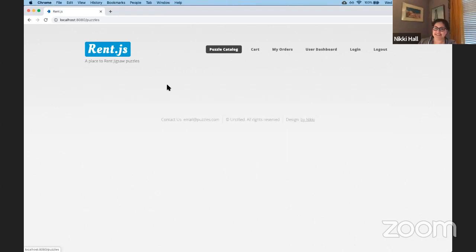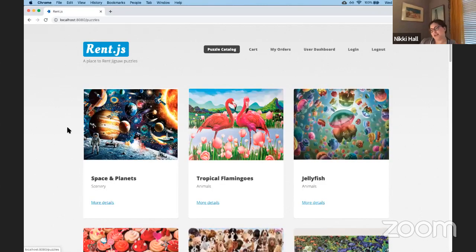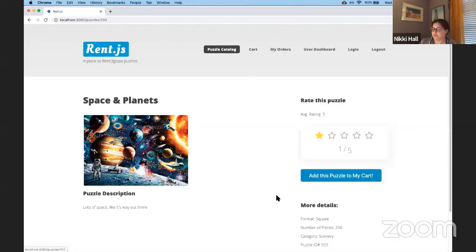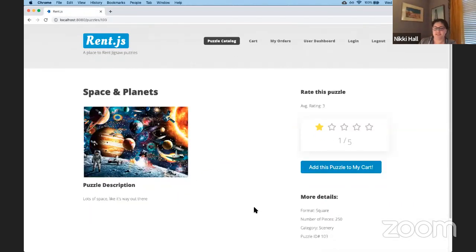So I'm going to go into here and I'm going to look through again. There's lots of different stuff. You know, I kind of liked the space one. I'm going to get this one. Average rating of 3, 250 pieces. Okay. 3.